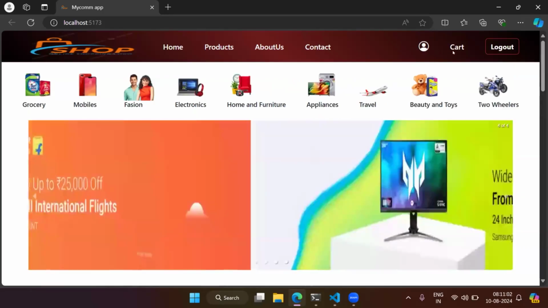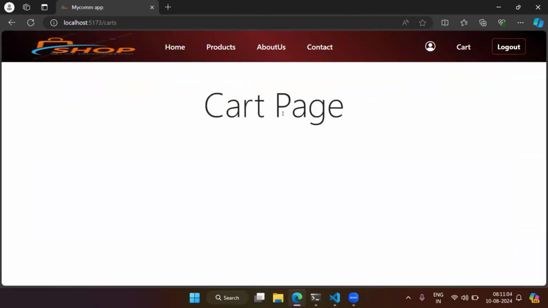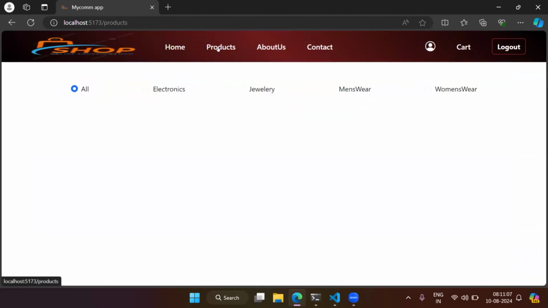So anybody implemented, guys, this cart functionality? Yes, sir, I have tried. So I am able to add the item to the cart and able to show. But remove functionality I have not implemented it. Okay.